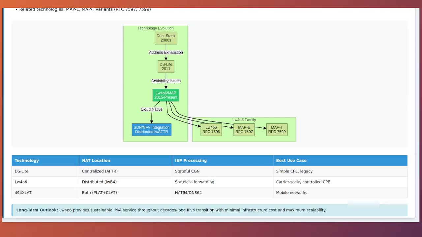The relationship between Lw4o6 and other transition technologies continues to evolve. Some ISPs are deploying hybrid approaches using DS Lite for legacy customers with older CPE that can't support lwB4 functionality, while migrating customers with newer equipment to Lw4o6 to reduce load on the centralized AFTR in mobile networks.